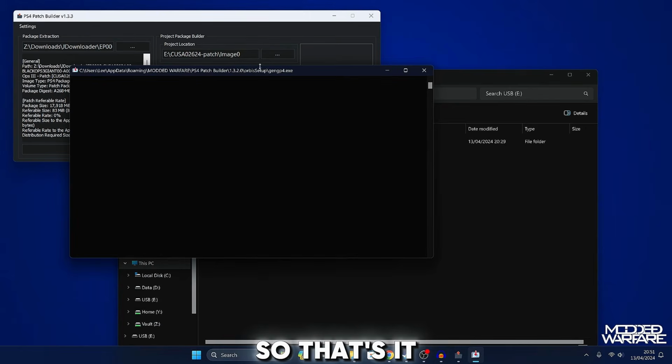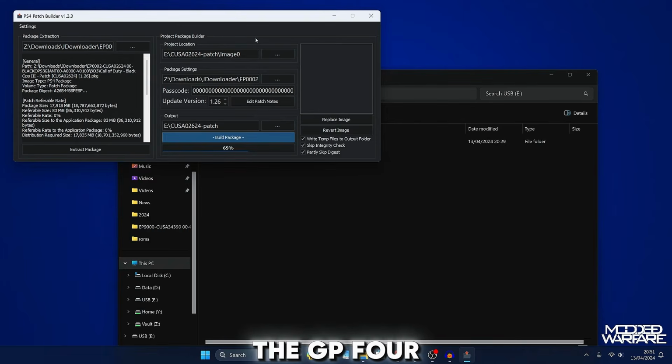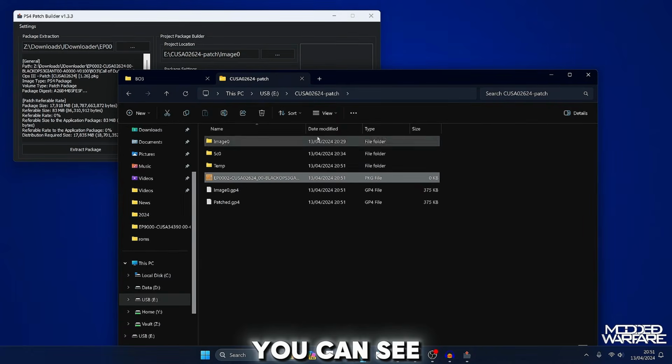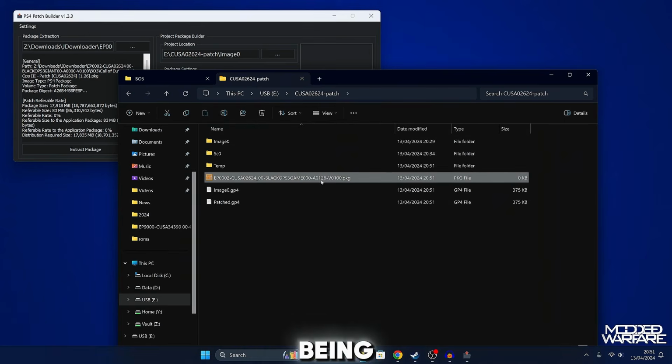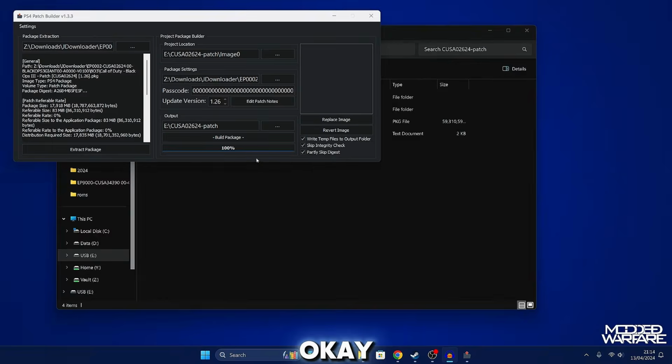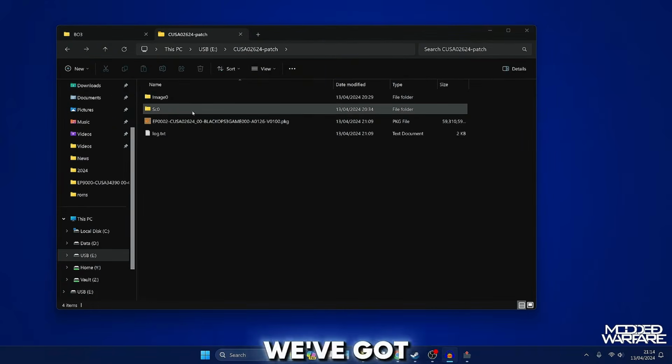So that's it. We just run this. It generates the GP4 file, and then it starts creating the package file. If we go in here, you can see the package file is now being created right here. So we're just going to wait for this to complete. Okay, there we go, 100% complete. We've got our update file.